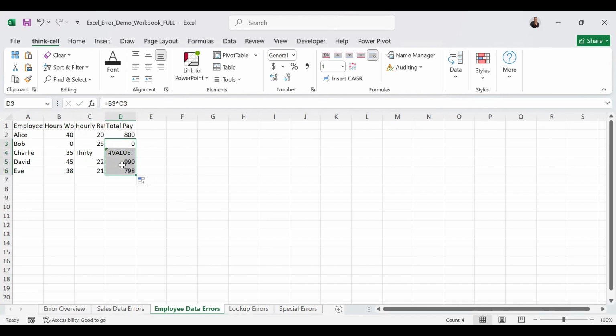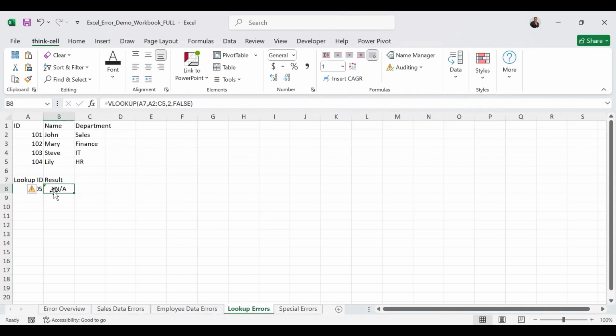So you can see I've corrected these other two errors by just ensuring that the formula I'm using is consistent. Now for the final error, which is this value error. It is because what I have here is in words instead of in numerals. So I will just change it to 30, and you can see it has also been corrected. Then another kind of error is this NA error, which comes from our lookup value.